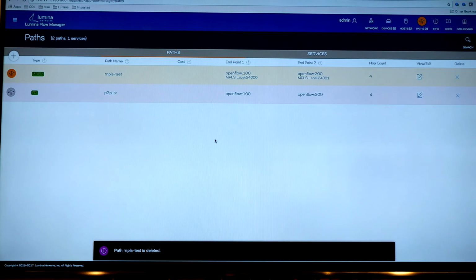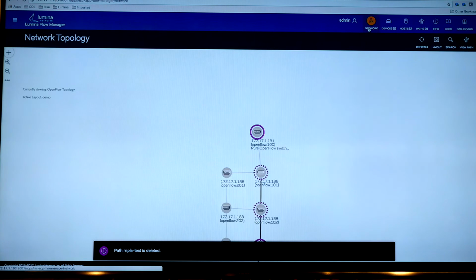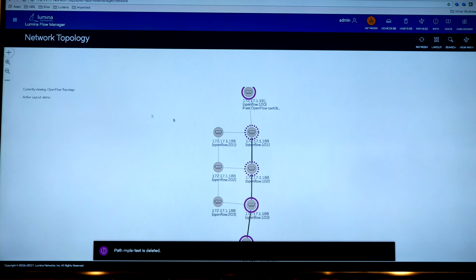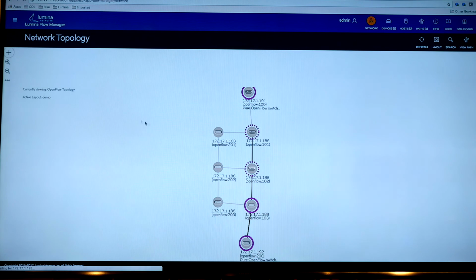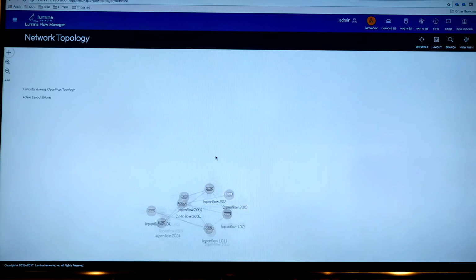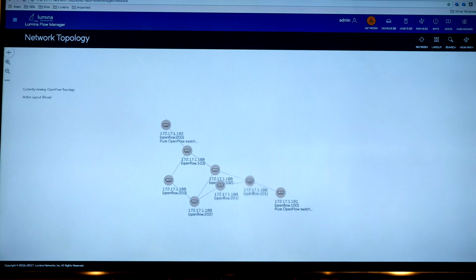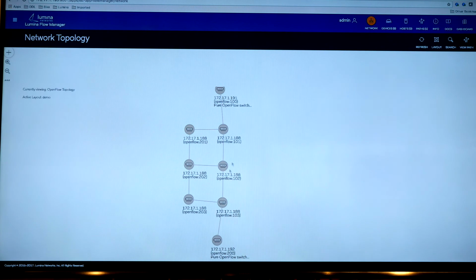And we'll go back to the network topology and we'll see that path has been removed. So we'll click on refresh and then view path, highlight the path, and we see that the path is now removed from the network. And that's pretty much the demonstration of path services on Lumina Flow Manager.